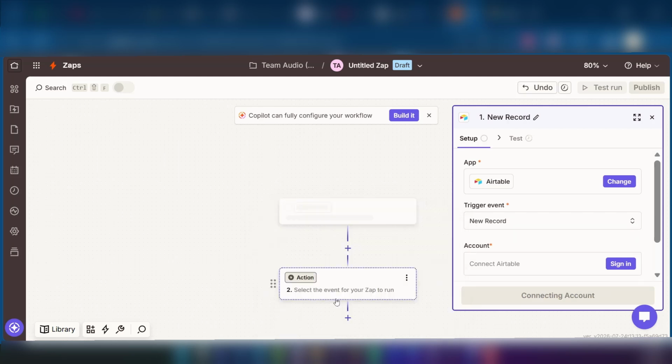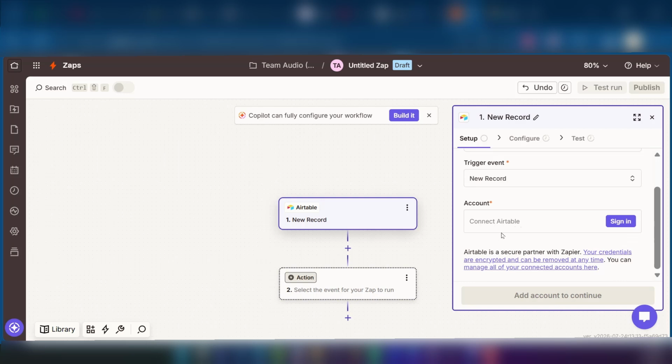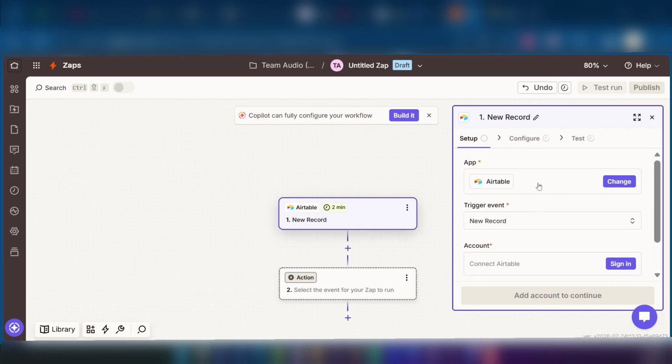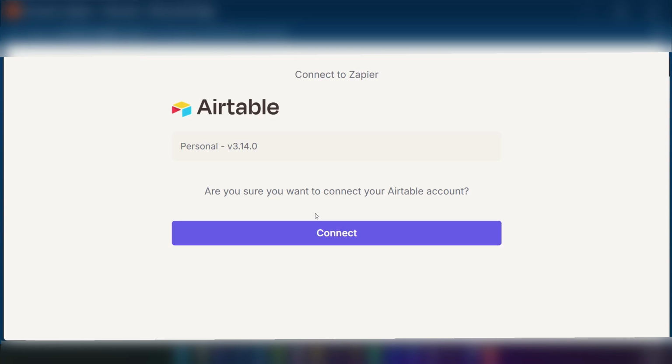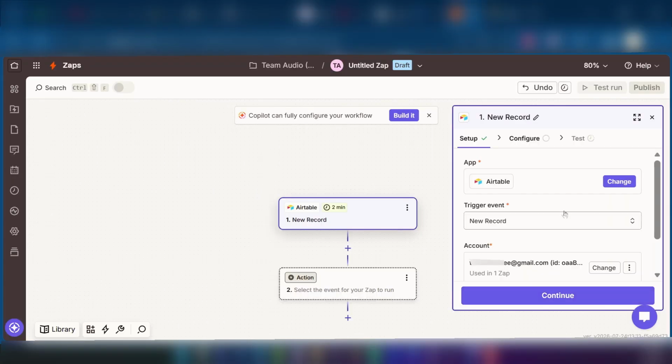After searching for new record and selecting it, you're also going to go to the account options. And this is basically to say, get this information from this Airtable account. So we're going to choose our Airtable account, which is this. And then once you're done, you're going to click on continue to get to the configure tab.